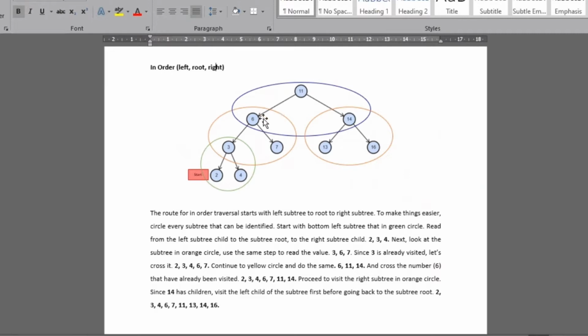We have to go to the right. We already put on the 6 for the left. So the right is 14. Put on 14. The right is 14, but the 14 has children. So read from the left, 13. So put 13. Root 14, and the right is 16. So that is for the in-order traversal.